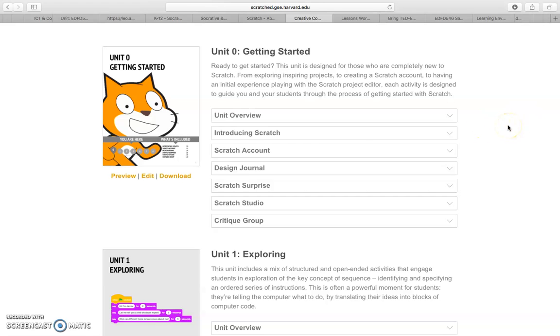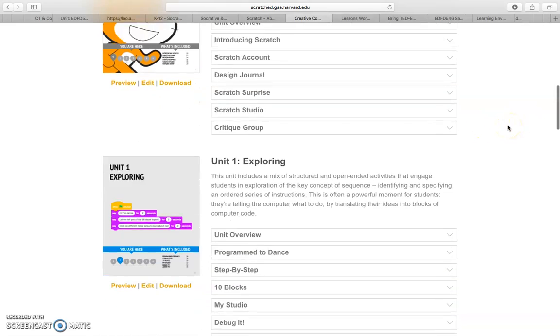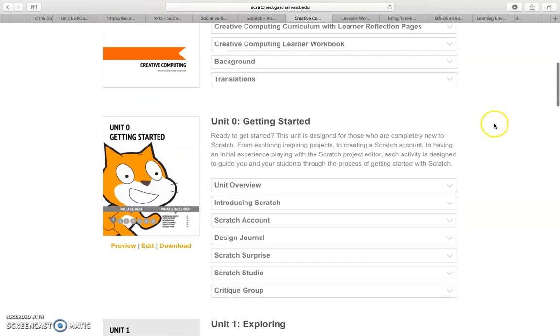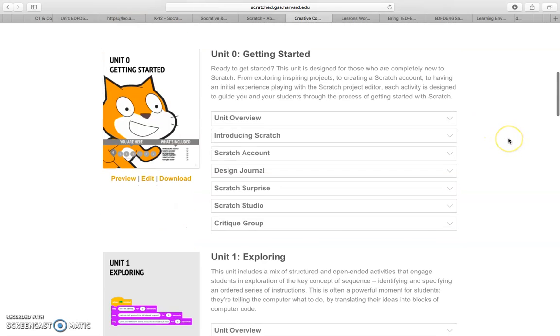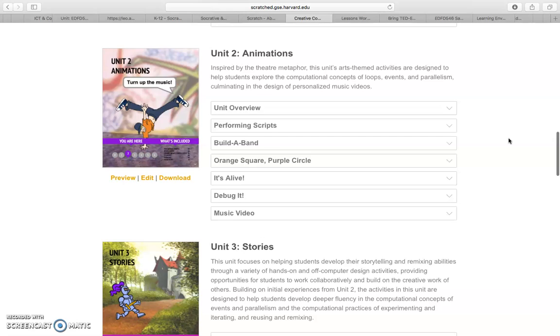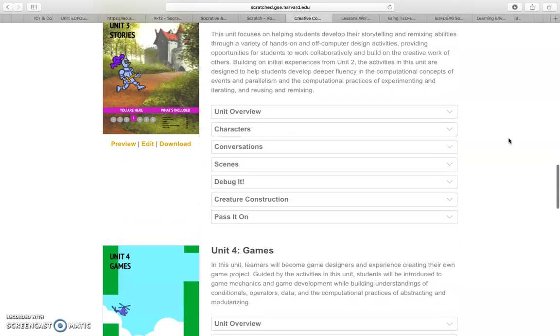So teachers can use this curriculum or guideline to guide students through the process, starting with Unit 0, and then moving on to Unit 1, exploring, Unit 2, animations, Unit 3, stories, etc.